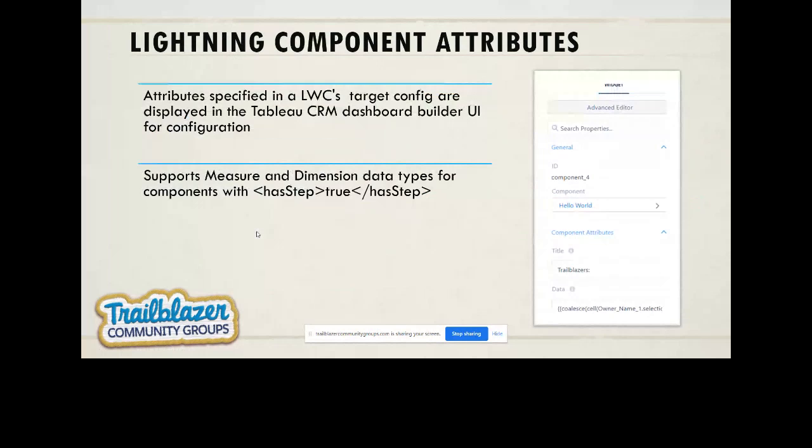Attributes are specified in the LWC's analytics dashboard target. So we have this LWC, and in the config file, we can have the target properties defined. Those are displayed in the Tableau CRM dashboard builder's UI for configuration. So for example, here, if we see, we have component attributes, title and data. In addition to the common data types, this target also supports measure and dimension data types for components with the hasStep enabled. Dashboard builders are able to choose a column of the given data type from the results of the attached step as well.